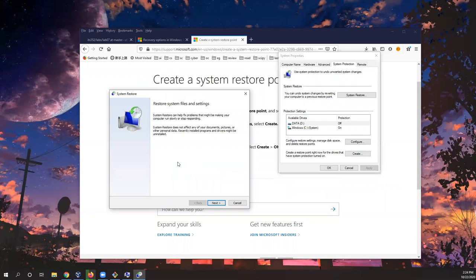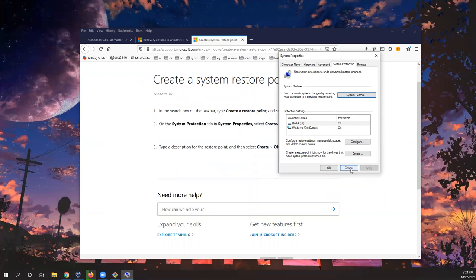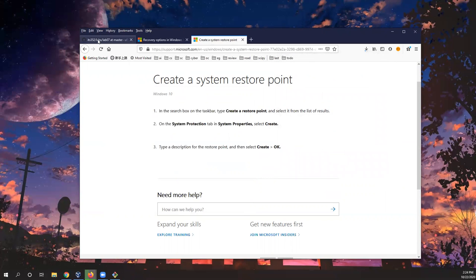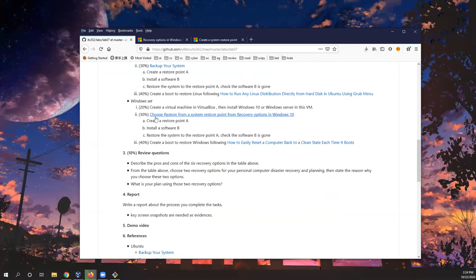So it's very important, if you want to do a big update or install some drivers, it's better to create a restore point before you do that. Okay, this is a restore point. So this is an easy lab, right? Create a restore point, install software, restore the system to that restore point.